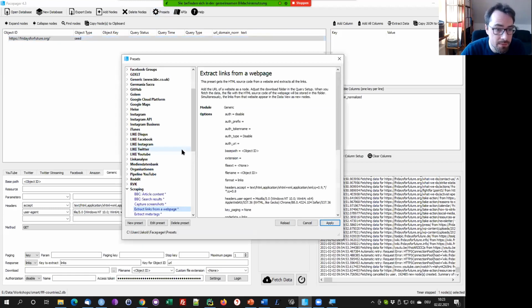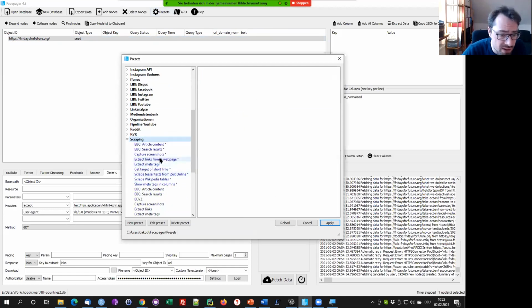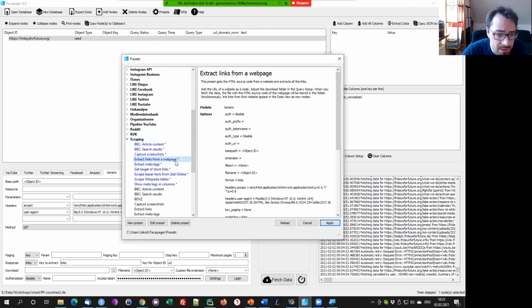Then I go to the presets. There's this preset button. And in the scraping section, you will find a preset, extract links from a web page. There, in these presets, you will find some explanation of what you can do and what the preset does. And I encourage you to read this.